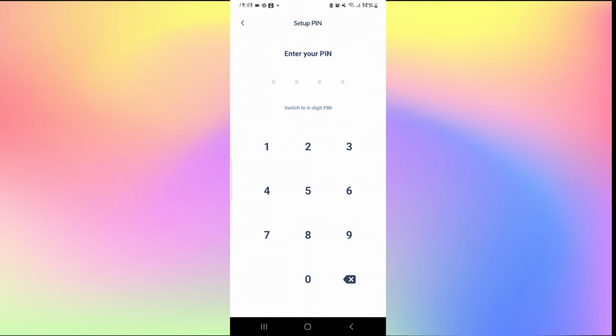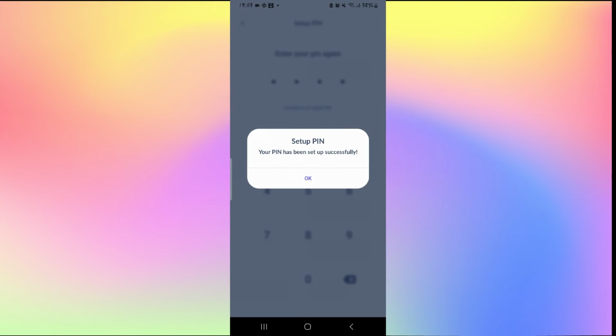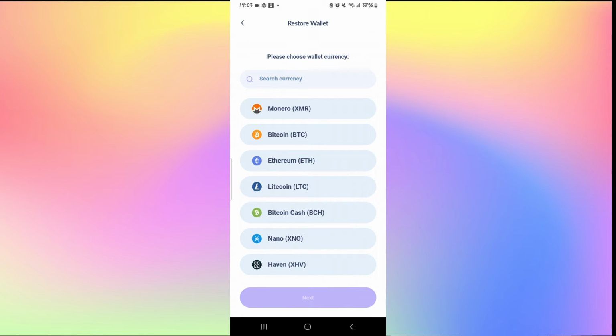You can then set up your new PIN. Simply type in your desired PIN and then type it in once again to confirm it. Then tap on the OK button to set up your PIN. Now just select your wallet currency and then tap on Next.